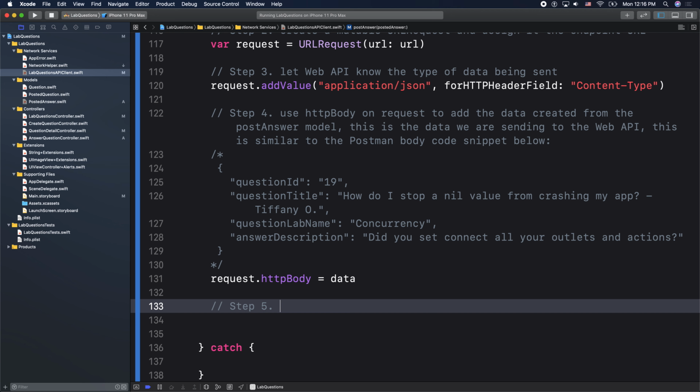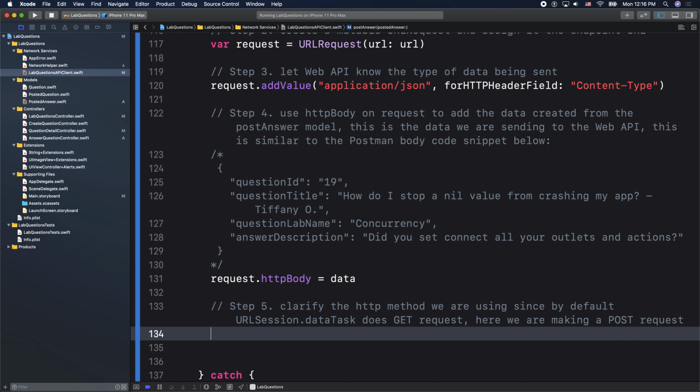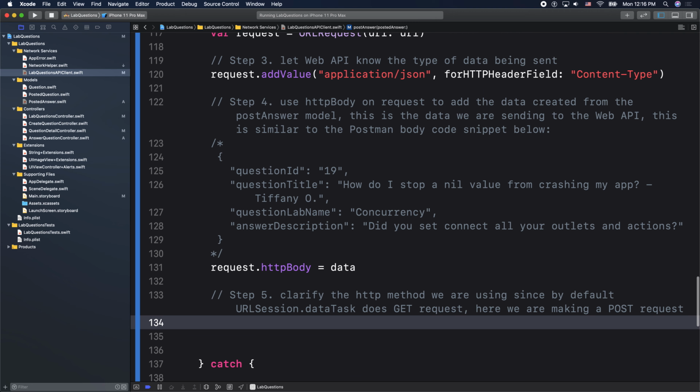Okay? So here we need to clarify the HTTP method we are using, since by default URL session data task does a get request. Here we are making a post request. Any questions in the back?